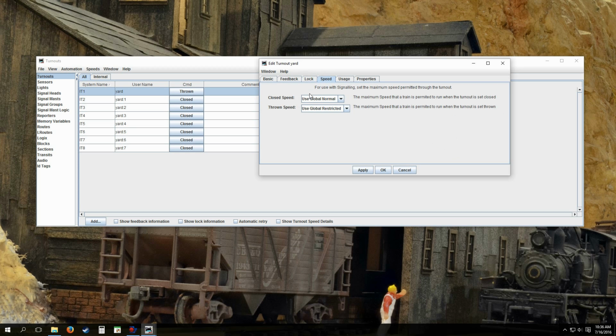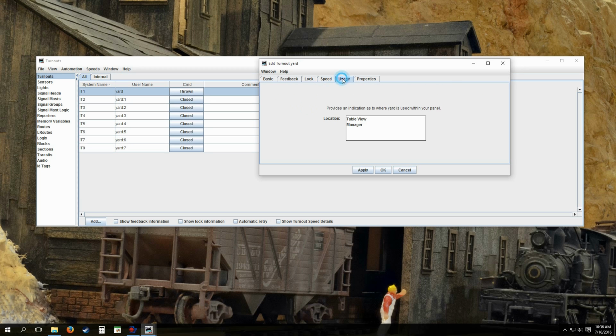This is the speed at which the turnouts will be thrown. I've never used this. I have servos and I use Tam Valleys. I program that ahead of time, so I just don't use it.